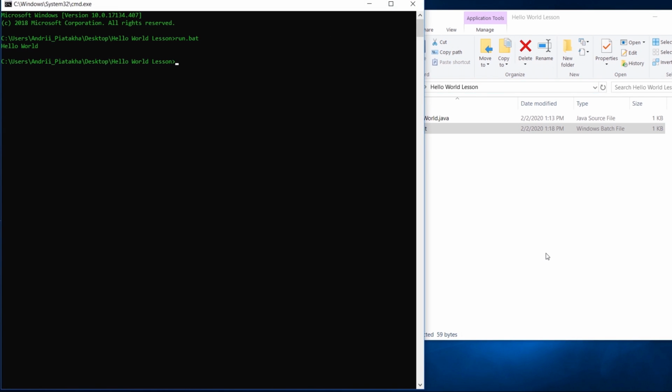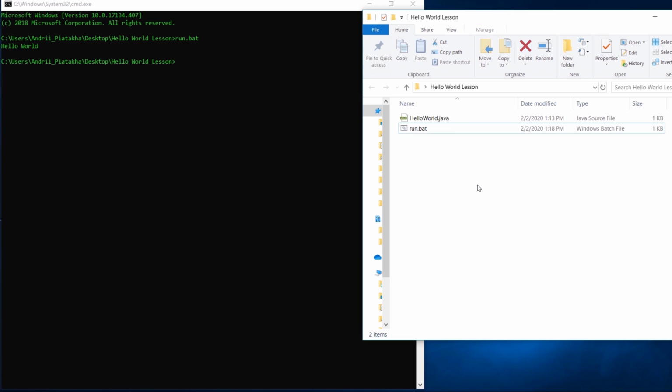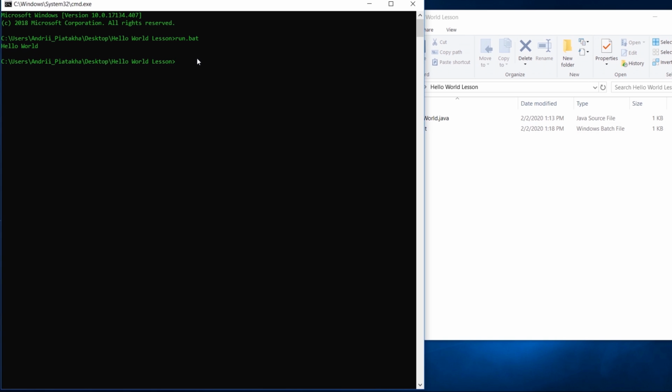Here it is. You see that source code has been compiled and executed in command line. And you also noticed that after execution, class file has been removed. Let's write this script together from scratch.